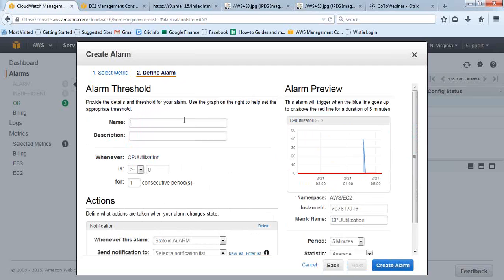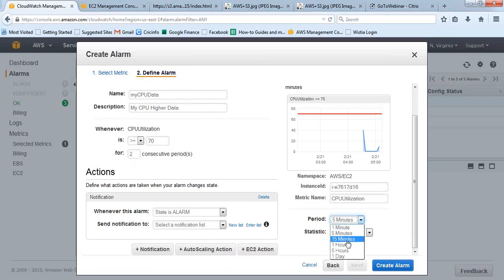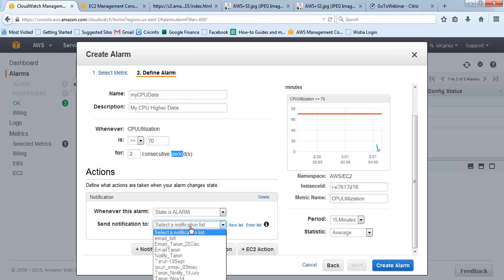I'll say next. I need to give the name. Which is like say 70% for consecutive period of 2. What is a period? I was defining the period here where one period equals 5 minutes, 1 minute, 15 minutes, whatever I want to specify, I can do that. So total 30 minutes when it's more than 70%, I want it to take an action. What action should I take? I can say either from the existing or I can say new list.